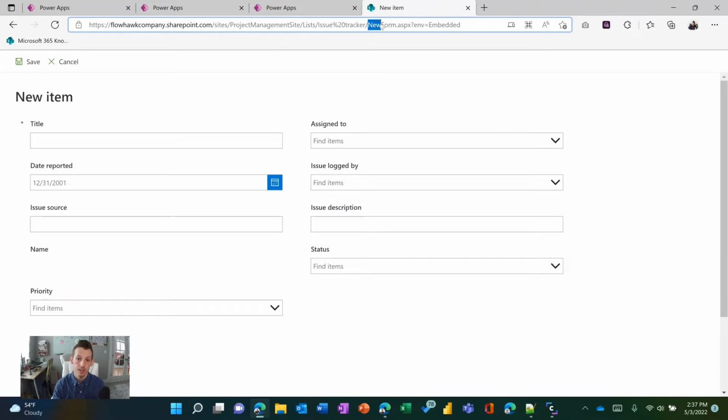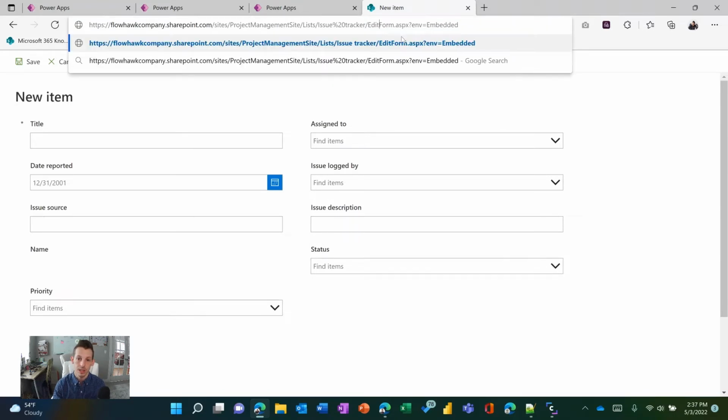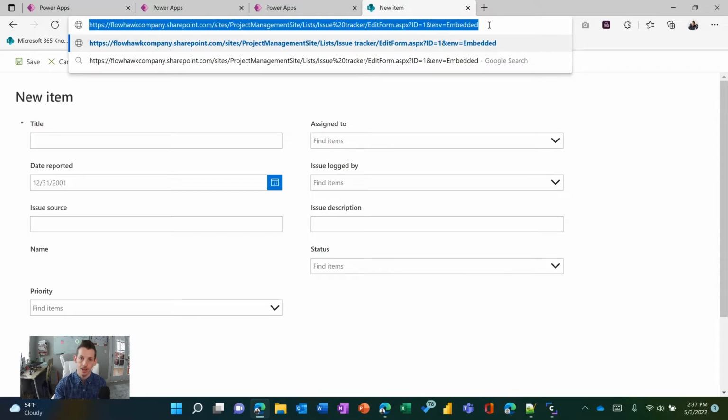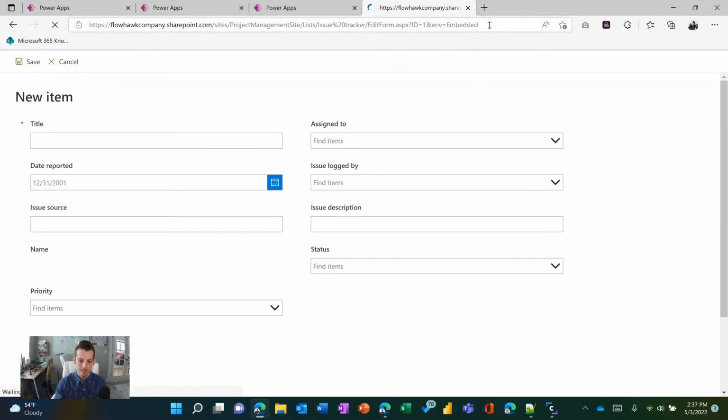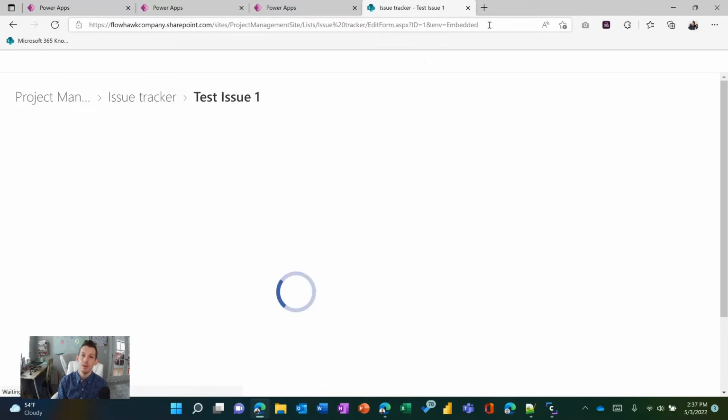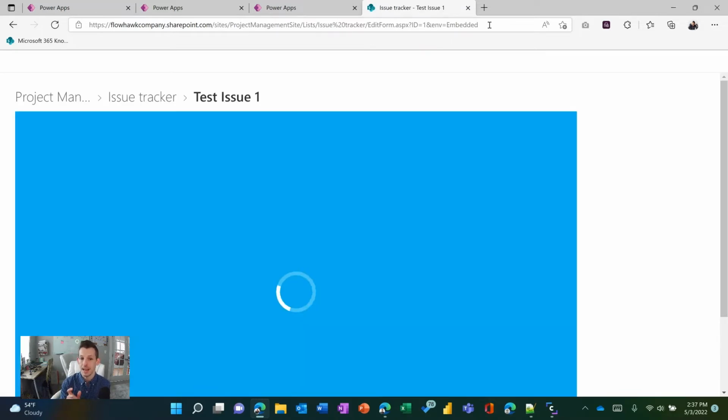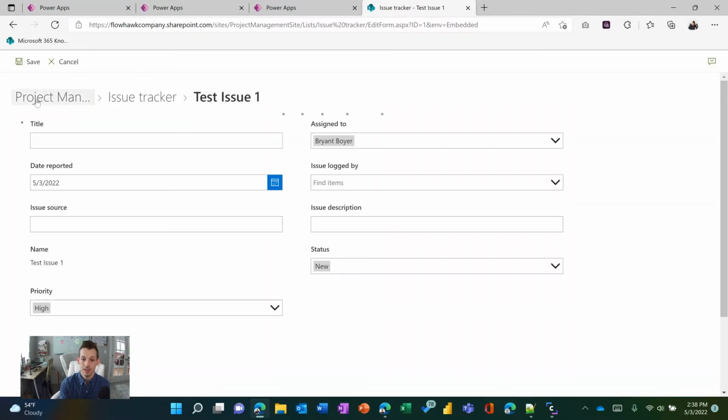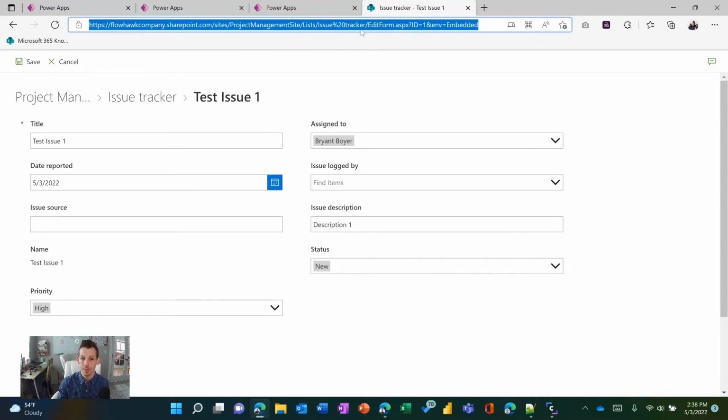There is something we can do where we use the edit form. When it's in edit form, we can pass it ID equals, let's say 1, and I'll put an ampersand so we can still have it in the embedded type of experience. Let's run this, and that will grab the item that matches ID 1 and put it in the form in edit mode. So it's loading here. You see the breadcrumb trail already, test issue 1, and here are all of the values from those columns of that item number 1.